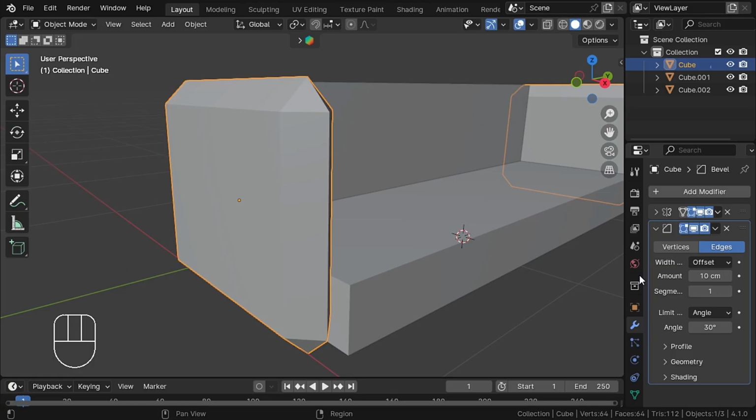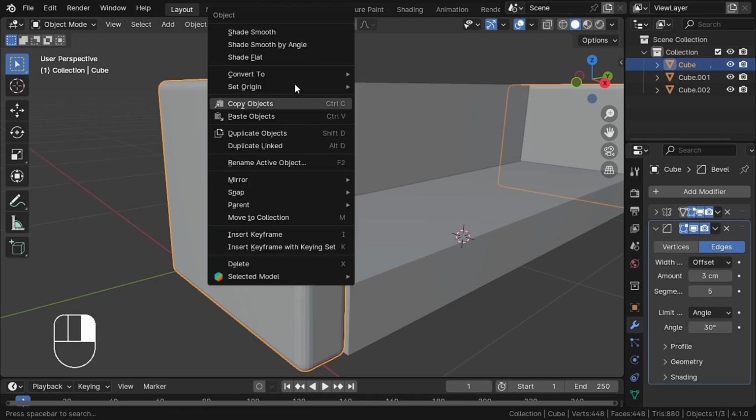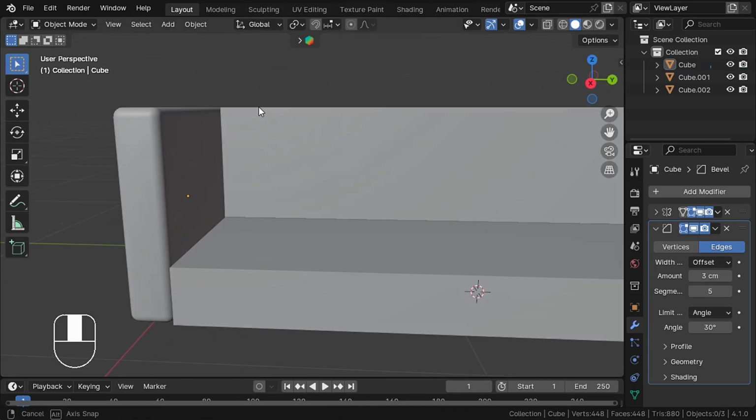Now you can see that the armrests are super duper sharp. So to save yourself from injuring, add a bevel modifier. Decrease the amount of bevel and add segments to make it round. And right click to shade it smooth. And repeat this bevel on the rest of the couch.